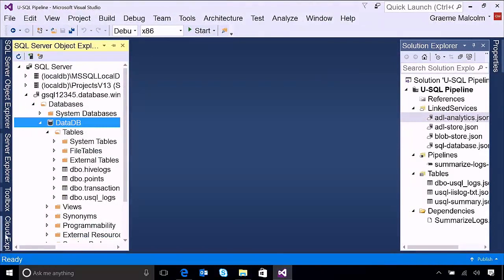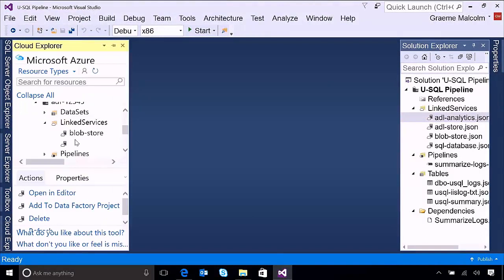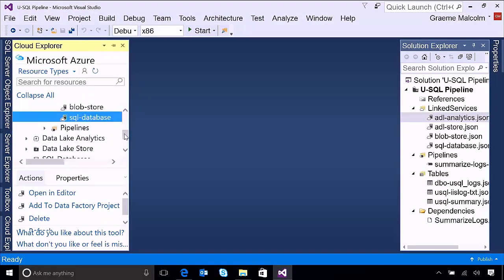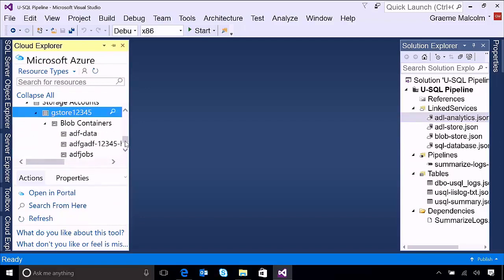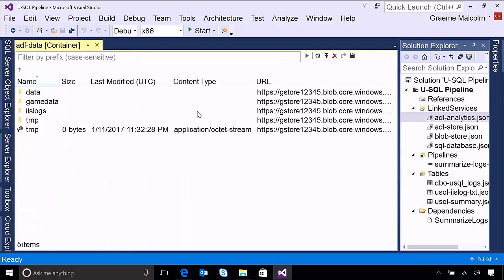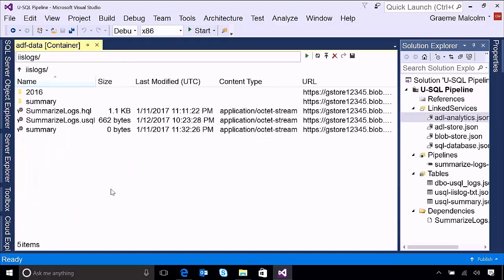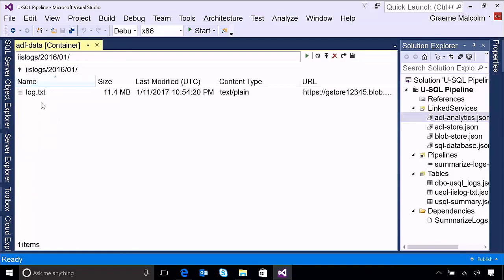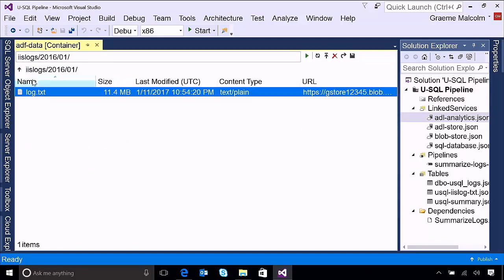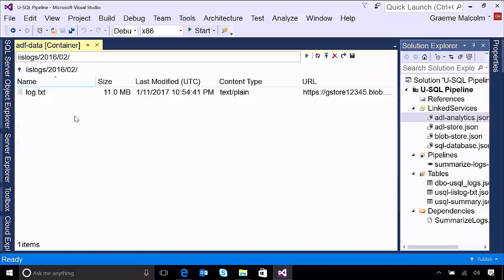If I take a look in my Cloud Explorer and have a look in my storage account, here's my GStore storage account. And we'll take a look at the ADF data container. I've got some IIS logs in here. You'll see it's in 2016 01 for January, and then there's a file called log.txt, and I've got the same for 02 and so on.